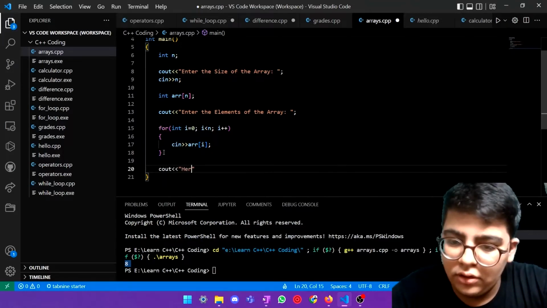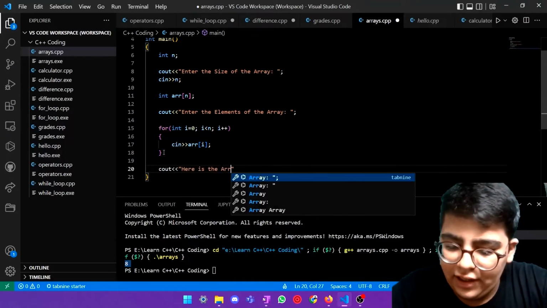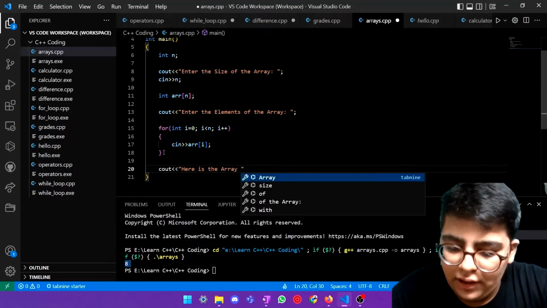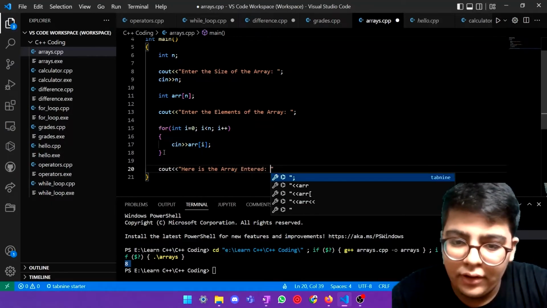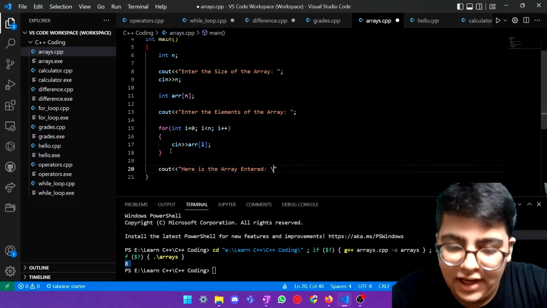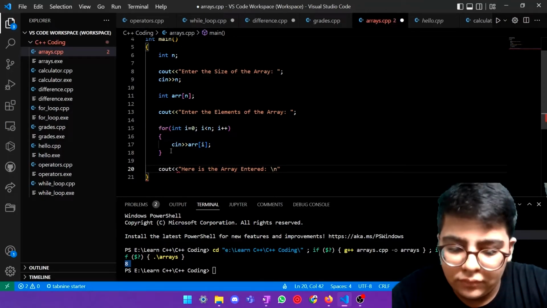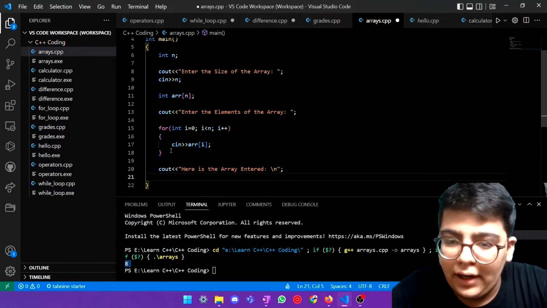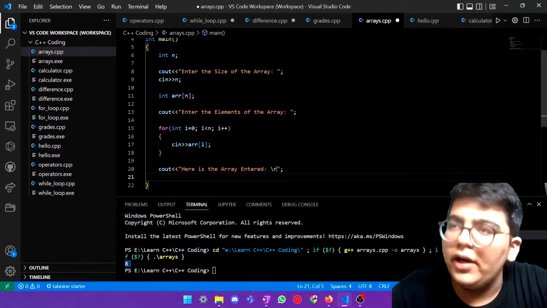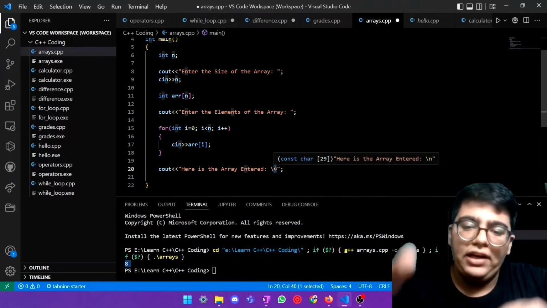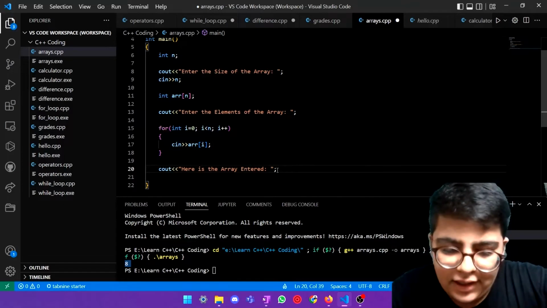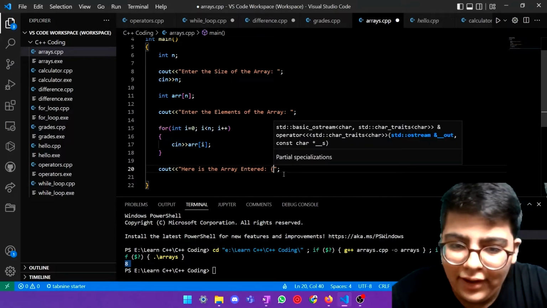Here is the array entered, alright, and let's put a \n, right. And how do we want it? Do we want it like this? Yeah, we'll have it like so. Let's not put a \n, let's put brackets over here, alright.